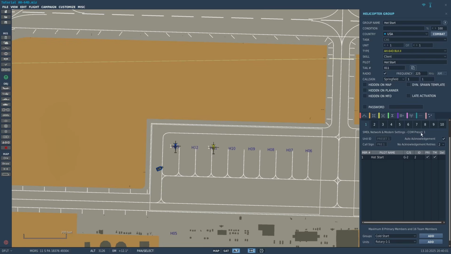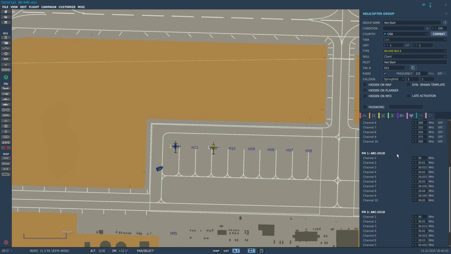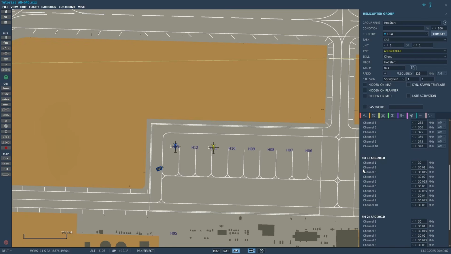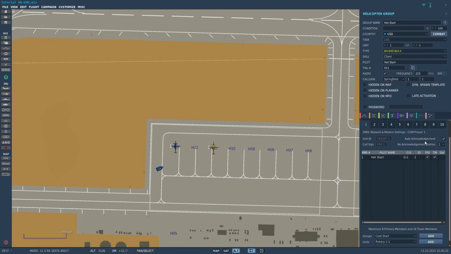So the way you set it up is, I want to do preset 1. So you just have to see what radio you want to use. So let's just say I want to have the FM1. So for channel 1 here, I have 30 megahertz. So you need to make sure everybody else is using the same frequency. And then what you do here is you have these settings.